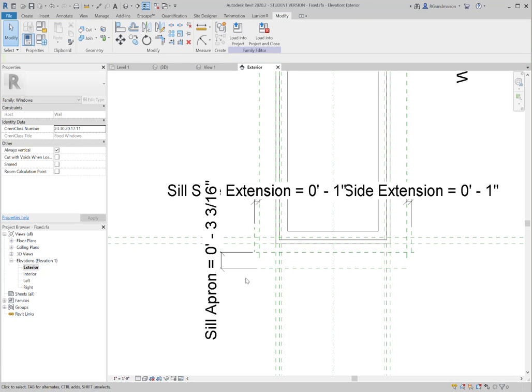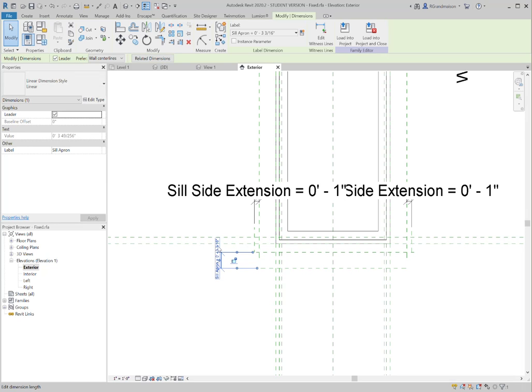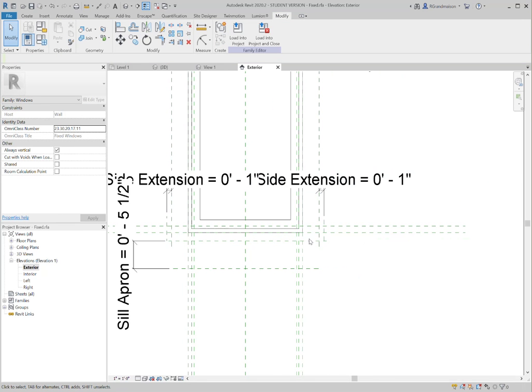Click OK, and I'll make it something a little more meaningful. Maybe I want a larger sill on here, so I'll make it 5.5 inches. And then lastly, I want to dimension this area between these two planes here. That will be the thickness of the windowsill itself.